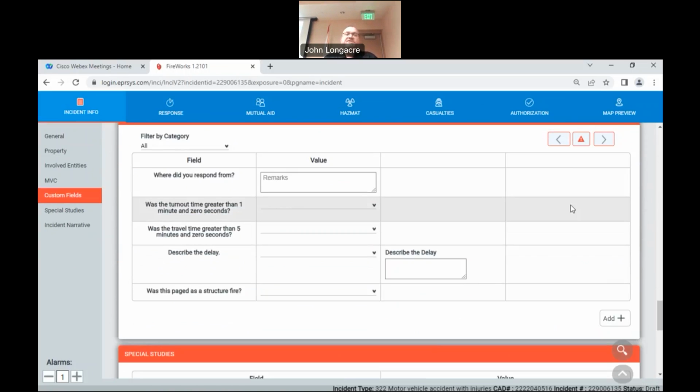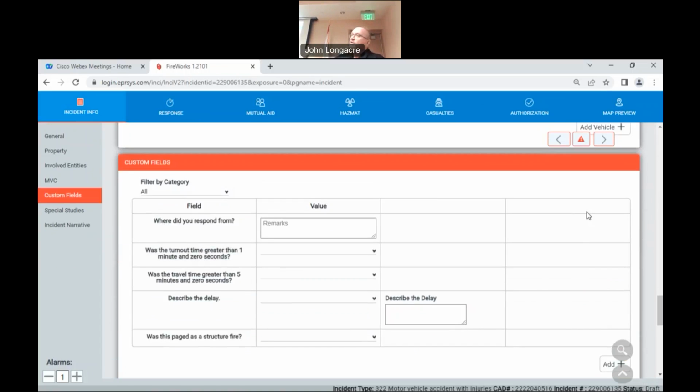Then you have the questions that are specific to your organization. So your department has entered in some questions that you need to answer on every incident report. They want to know where you were dispatched from in that area, so I can put station 41. They want to know about your turnout time, and I can say no. They want to know about your travel time, I can say no. And then they want to know if this was paged as a structure fire, and I can say no.